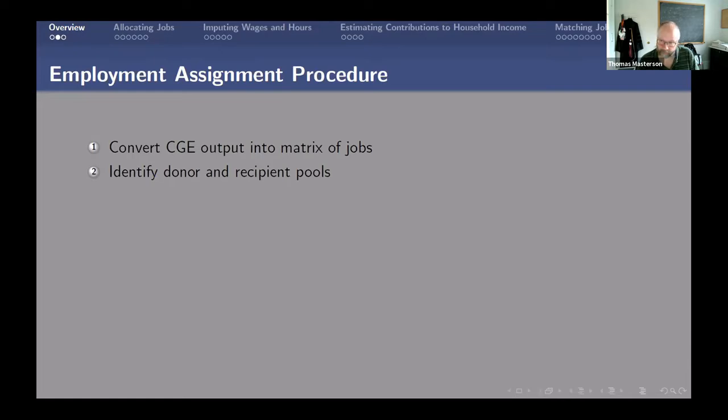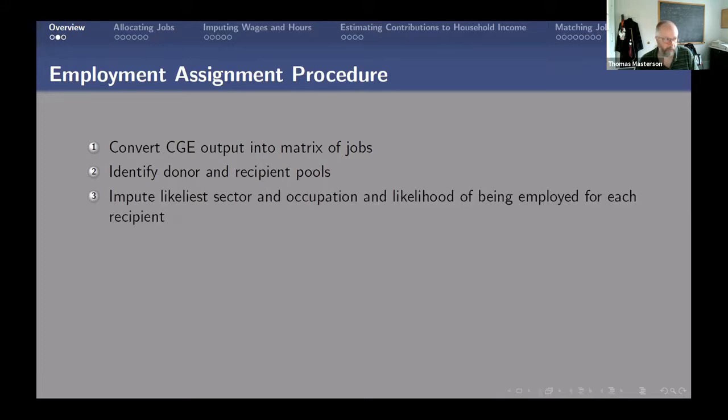So once we've got the donor and recipient pools set, for the recipients, since they're not already working for pay, we're going to figure out what the likeliest sector and occupation for each one is and the likelihood of their being employed, right? They're not employed, but we're going to have to figure out for each one, how likely are they to get a job if they were to go out? How likely are they to be the next person to go out and get that new job? So again, we're using the existing structure to figure out who's likeliest to get a job and what job they're most likely to get.